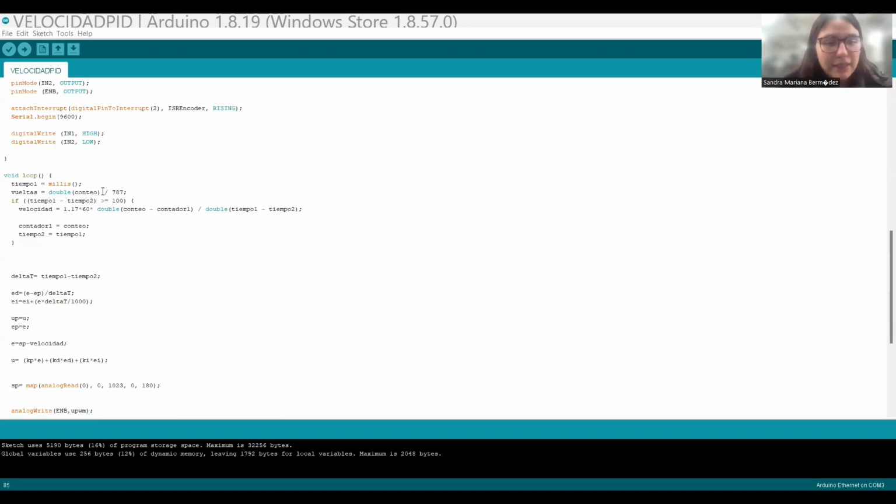Then the program calculates the speed after a certain time has passed, and also we calculate the time elapsed since the last measurement. And finally, we update the counter and time for the next speed measurement, so the program can always make the changes.